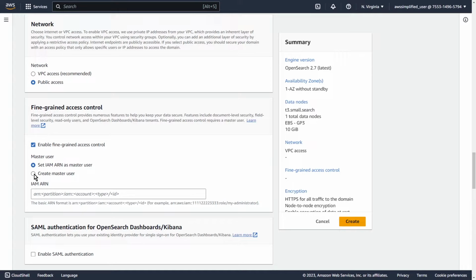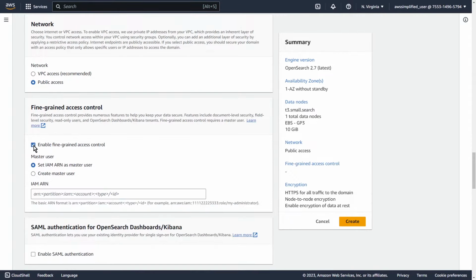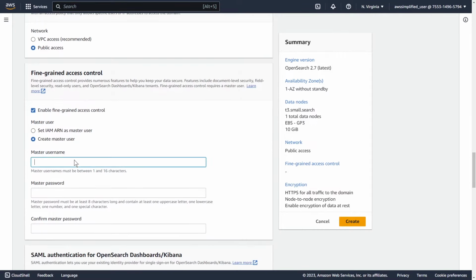But I'm just going to create one master user that we can use to log in as when we get to our dashboard. Actually, we're going to leave this and then create a master user. So let's say just admin, and I'll give this a password that I'll remember.